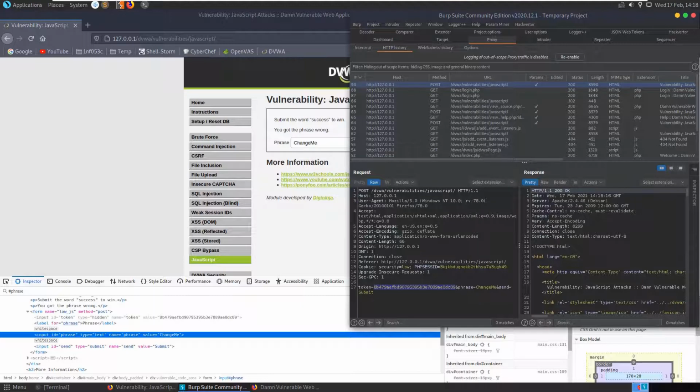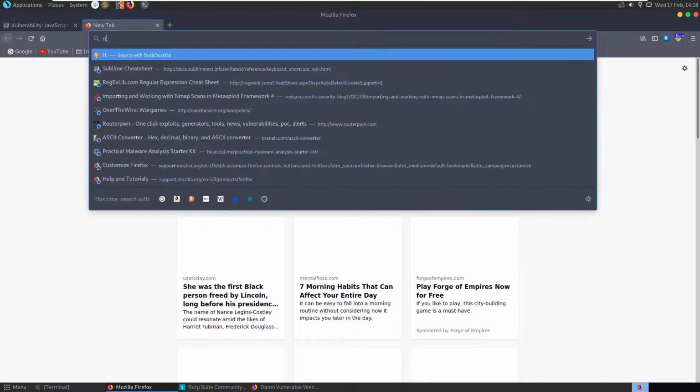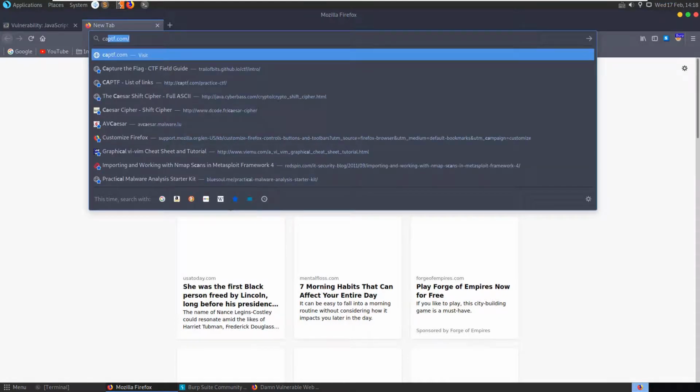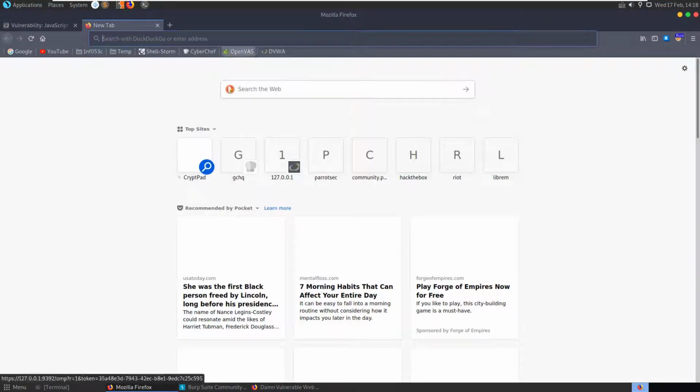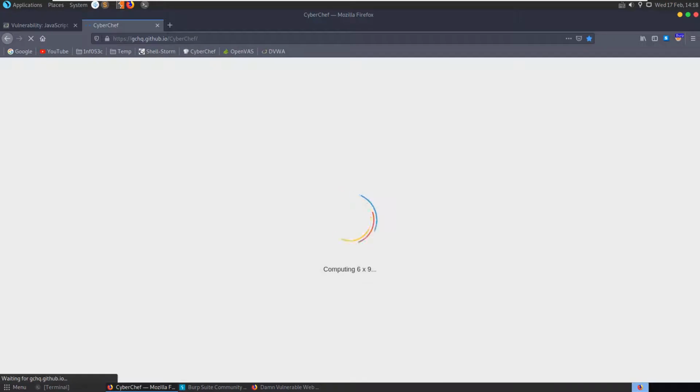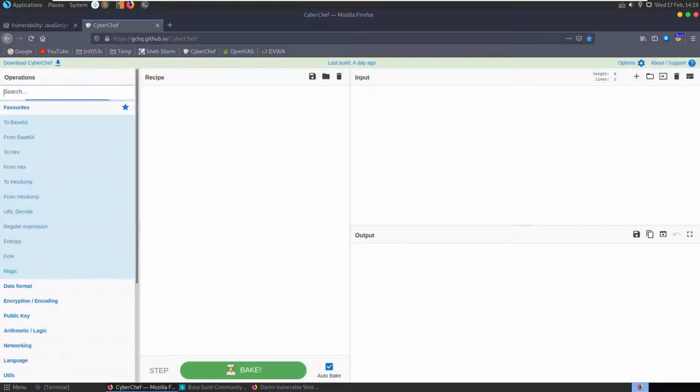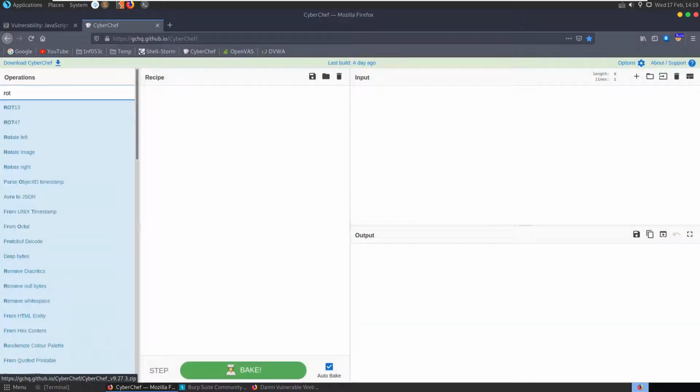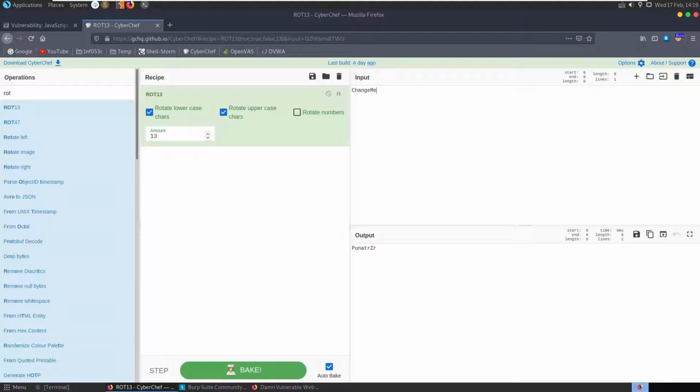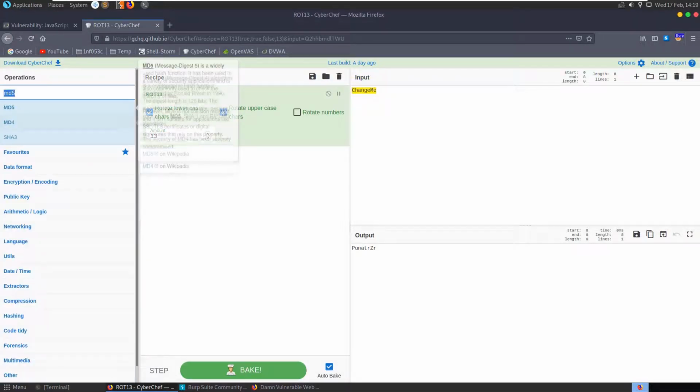Now the token, let's see if we take change me here, and go to CyberChef. Let's search for rot13. Let's paste that in, change me. So it runs rot13, which gets us this. Now let's also do the MD5.